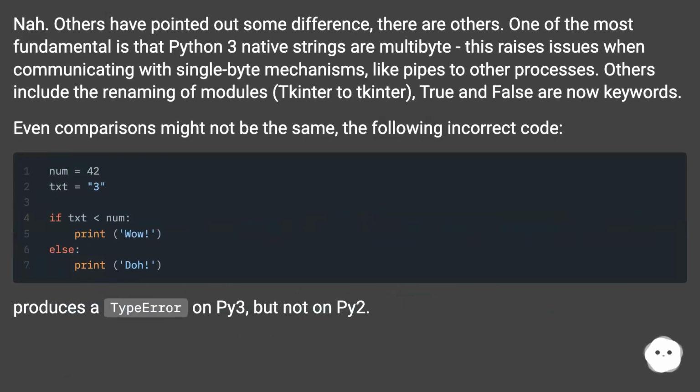Nah. Others have pointed out some differences. There are others. One of the most fundamental is that Python 3 native strings are multi-byte. This raises issues when communicating with single-byte mechanisms, like pipes to other processes. Others include the renaming of modules, Tkinter to tkinter, True and False are now keywords.